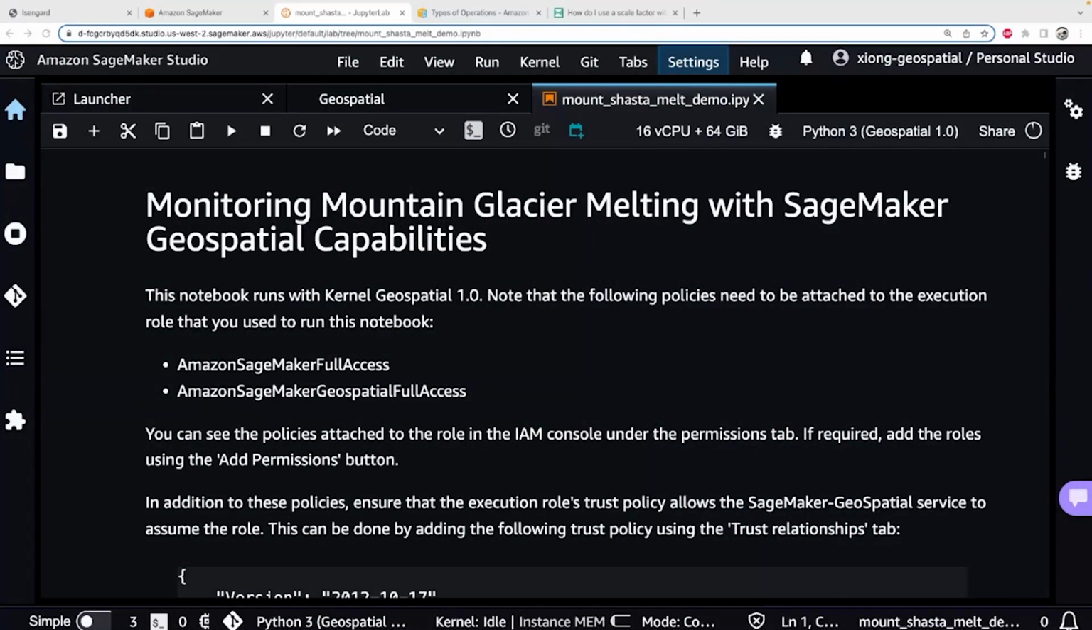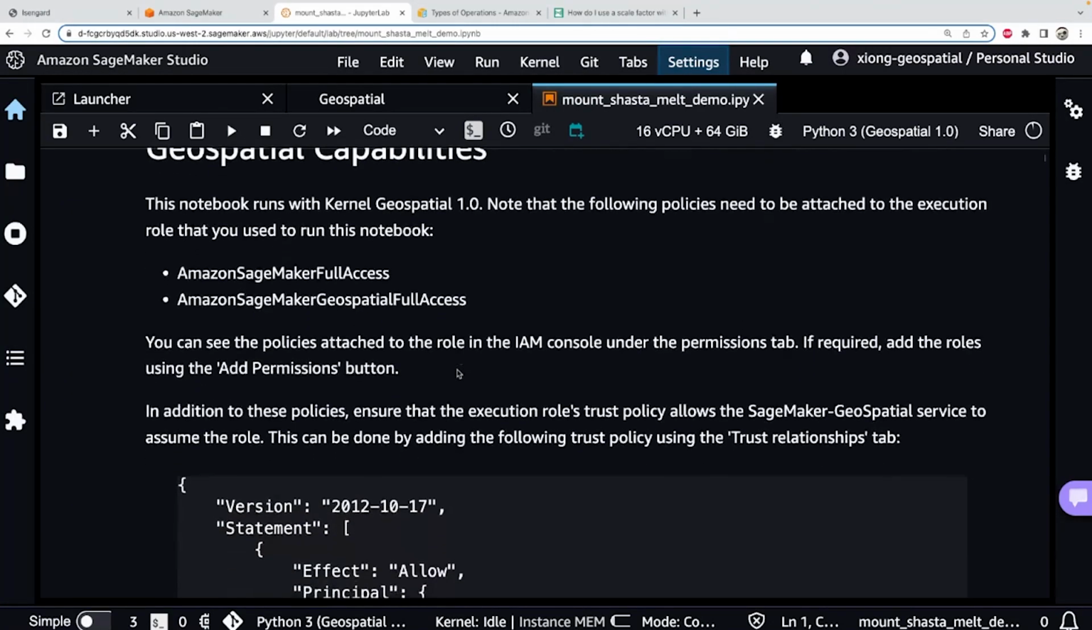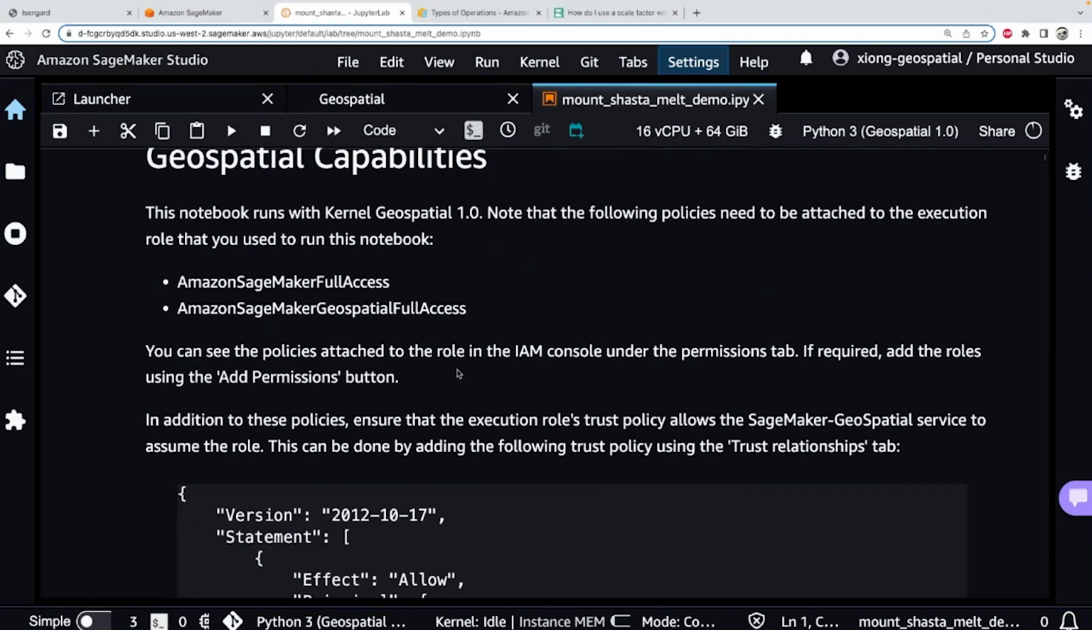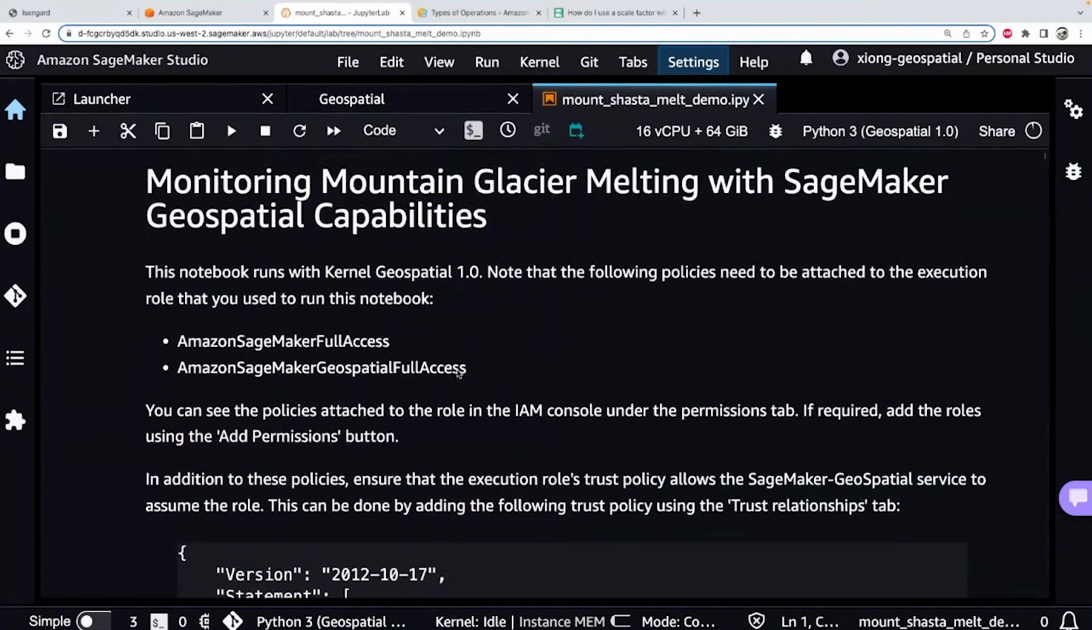Aaron just showed you how you can use band math to track deforestation happening in Brazil. So in this example, we will show you something different. We will be using a deep learning model to track the glacier melting happening on Mount Shasta, California. So in this demo, we will show you how you can monitor this glacier melting on Mount Shasta using a pre-trained model provided by SageMaker Geospatial.